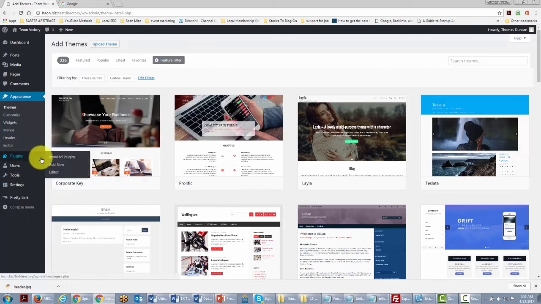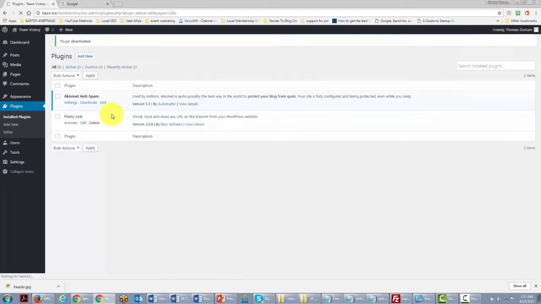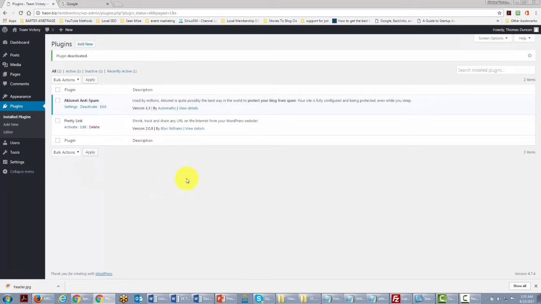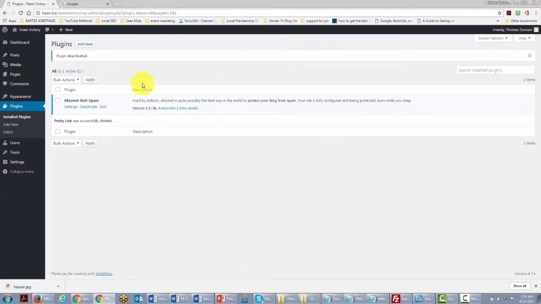Now, if you find that you've installed a plugin, well, let's go to the installed plugins area, and you are uncomfortable with what it is doing on your site, what you can do first is you can deactivate the plugin. And what that will do is that will take out anything that you've done with that plugin on your site. You can then go on to delete that plugin, and that will delete everything that you have done with that plugin, and it will also take the plugin out of your site.